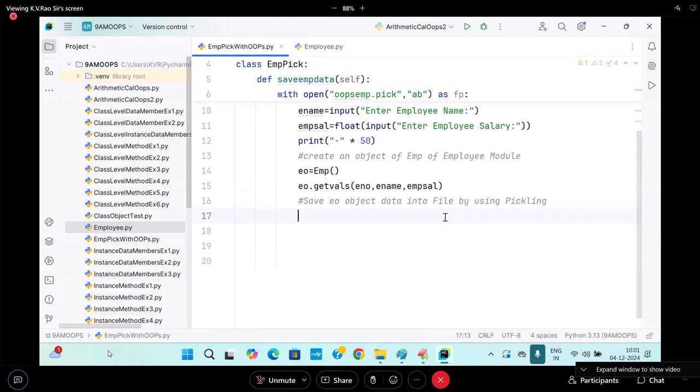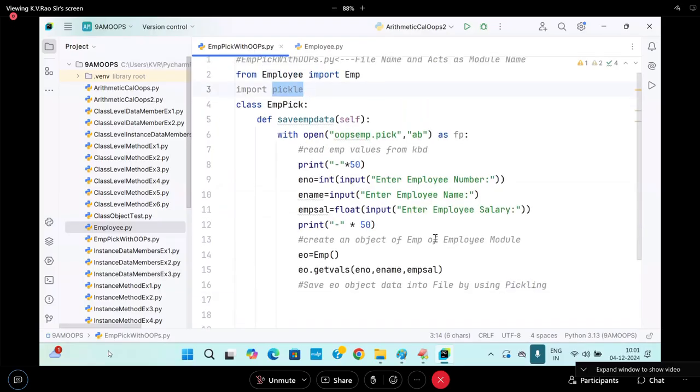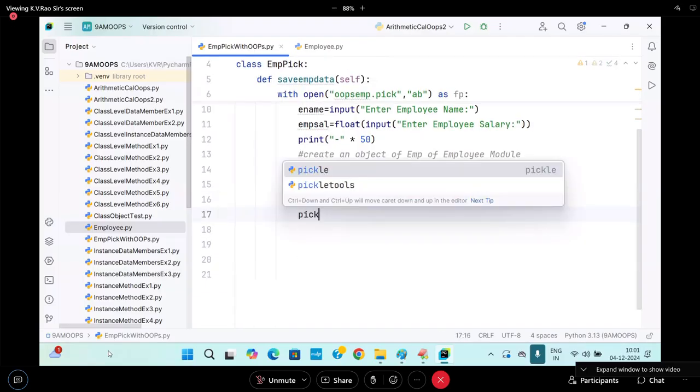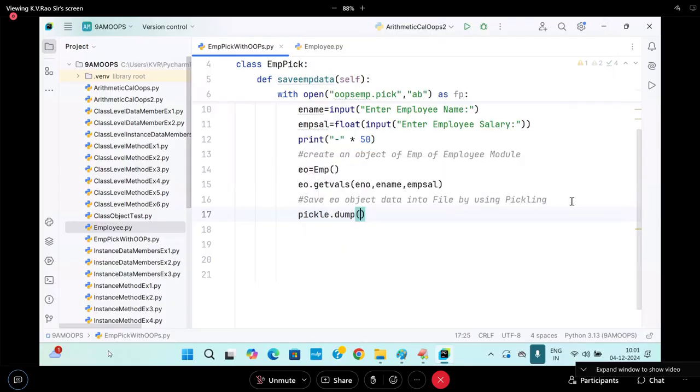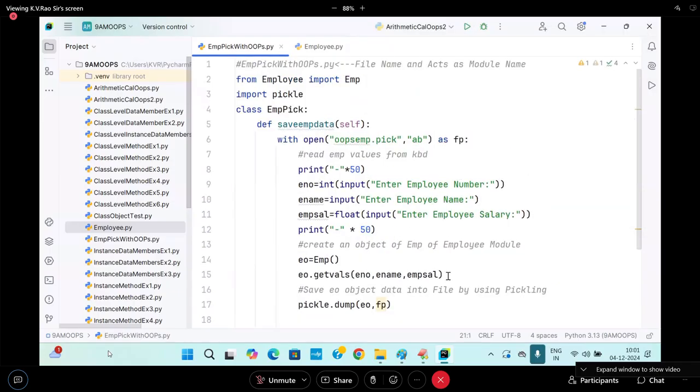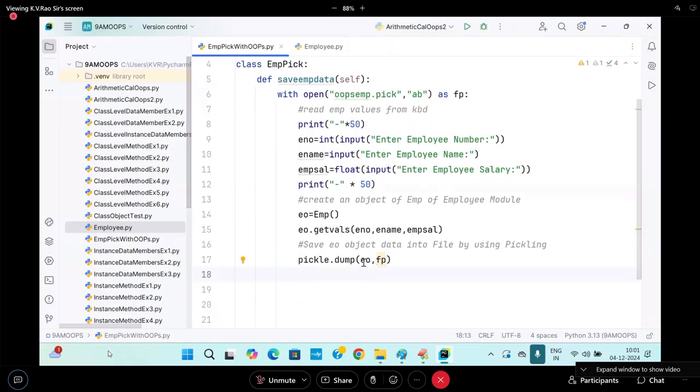So now I will go for it. Pickle is already imported. Now I will write pickle.dump of object comma file pointer, evo comma fp. Evo is an object, and fp is my file pointer, which is pointing to this file. Pickle dot dump of evo, fp.